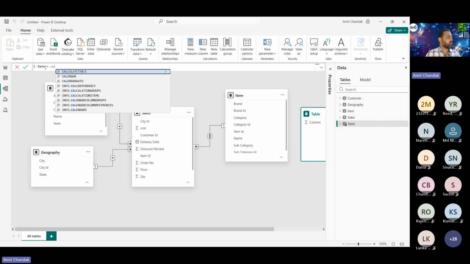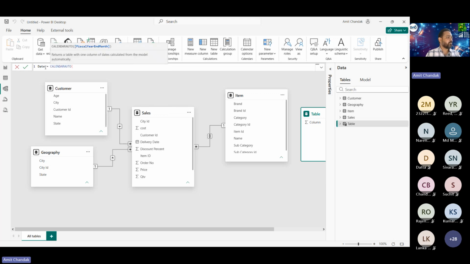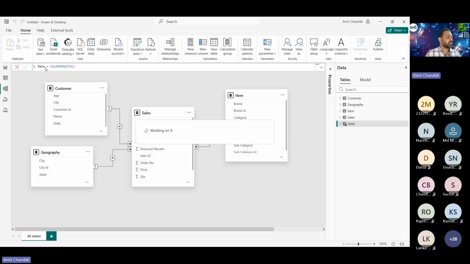So you can use CALENDARAUTO and it is going to do the job for you, and just take the function. You can define an end date. You can say, okay, where should it end? But I'm going to keep it just simple CALENDARAUTO.